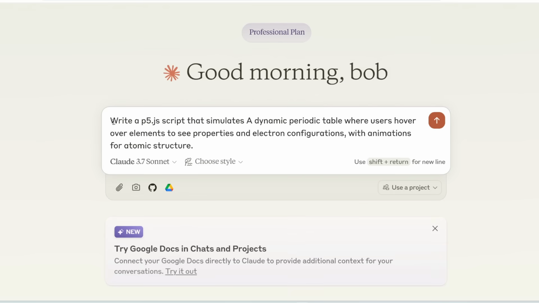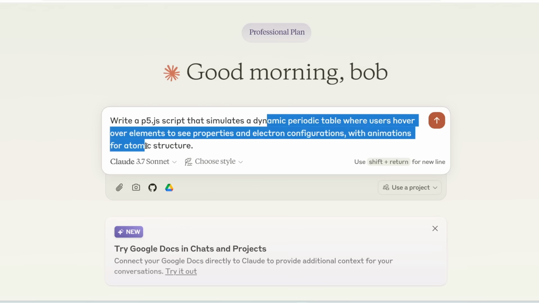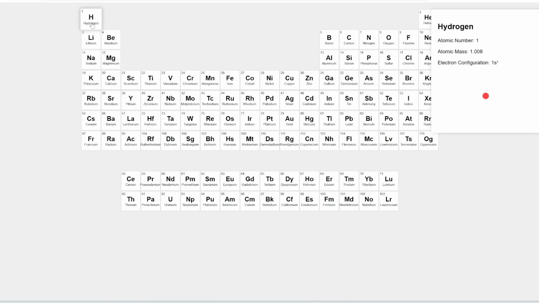So the prompt is write a p5.js script. Again, this is a really useful library for animations and visualizations that simulates a dynamic periodic table where users hover over elements to see properties and electron configurations with animations for atomic structure. Let's click generate and see what that gives us. Note that I used the same prompt in Grok, however, it did not give me animations for atomic structure. Let's see if Claude 3.7 can do any better.